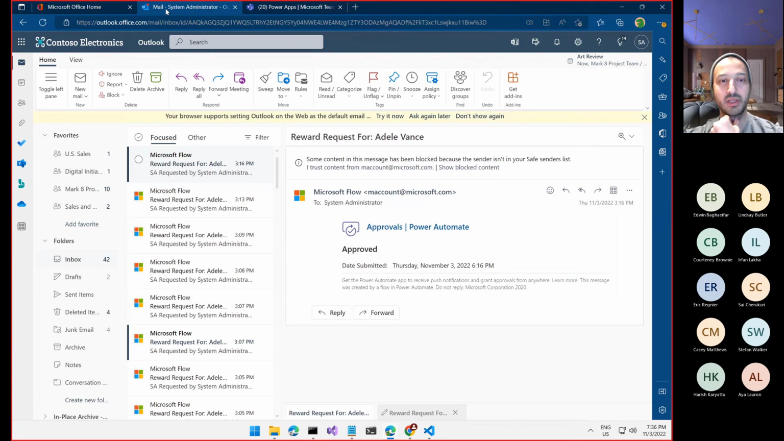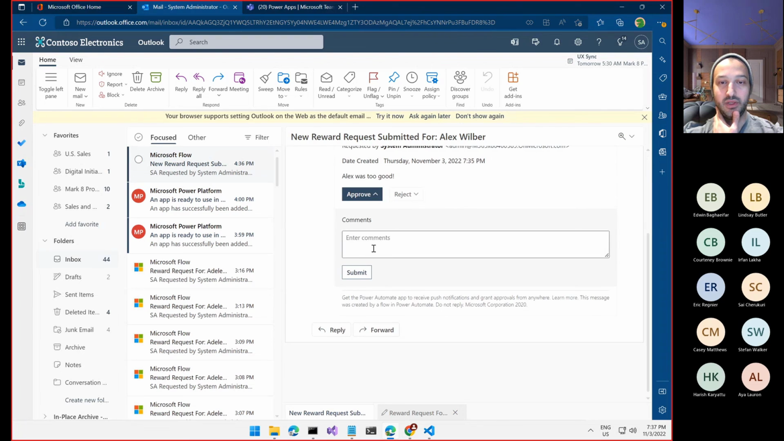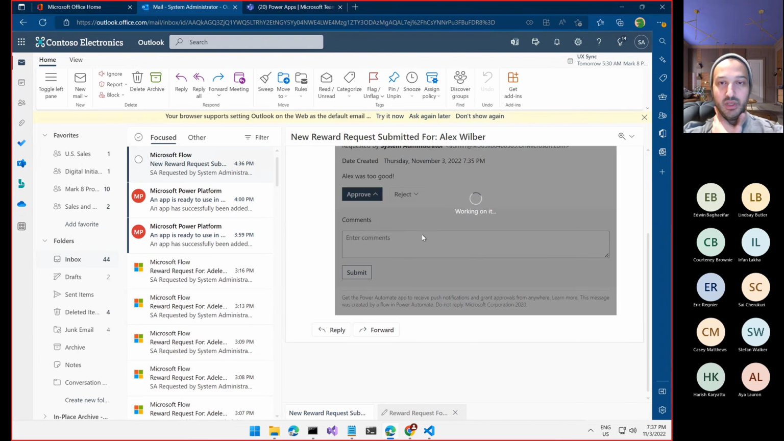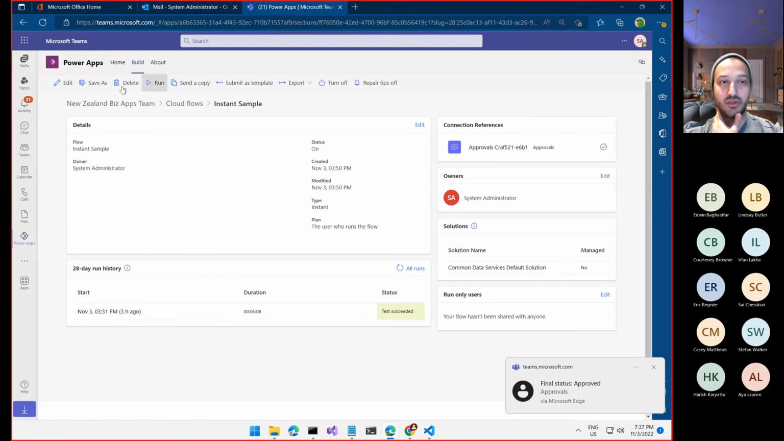Now, if I go to my email, I'm going to find this card added in my email. I can see that, hey, Alex was too good. This is the justification. I can see the title of my approval, and here it grabbed the name of Alex. I can approve here. I can catch this during my flow, submit it to the database. But what this is going to do is mark that record as approved.